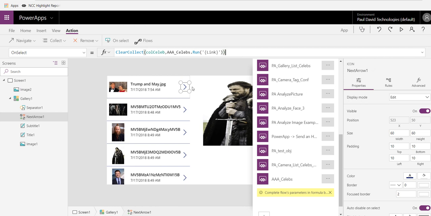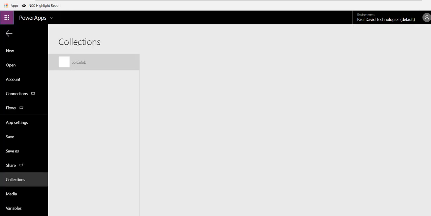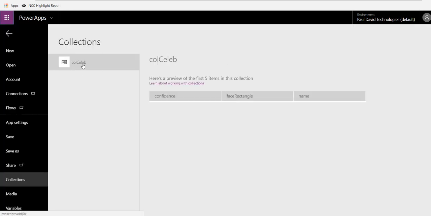Now, obviously I haven't clicked the button yet to actually send any data to Flow, but let's just have a look in our collections list. And what you'll see there is I've got callceleb, and callceleb has got these columns for confidence, face, rectangle, and name in it. So I haven't run the flow yet, but when I added the flow just a second ago to PowerApps, PowerApps asked Flow, okay, what parameters am I going to have to send you and what details are you going to send back to me?